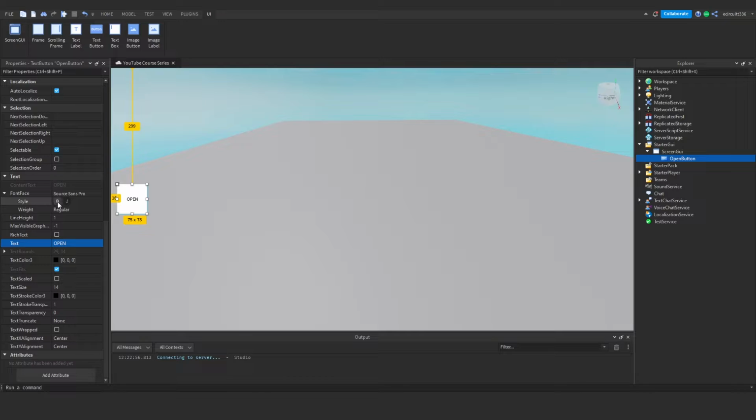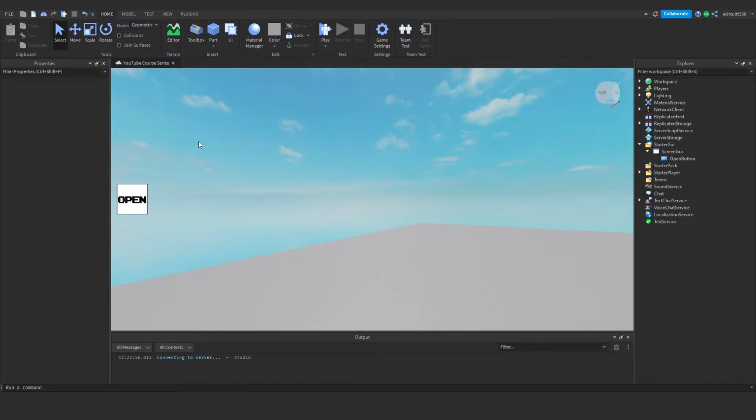Now we can play around with this, we can make it bold, we can give it a bit of an italic look, but I'm going to make it bold and I'm going to give it the font Press Start, why not? And let's scale up the text.